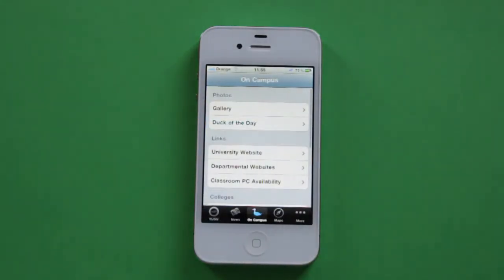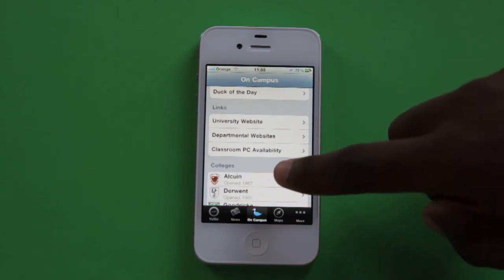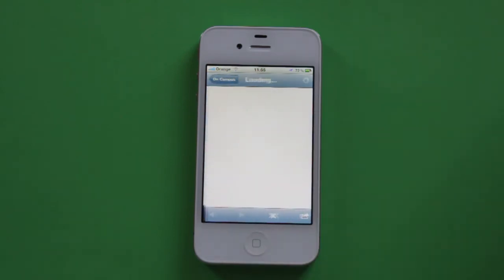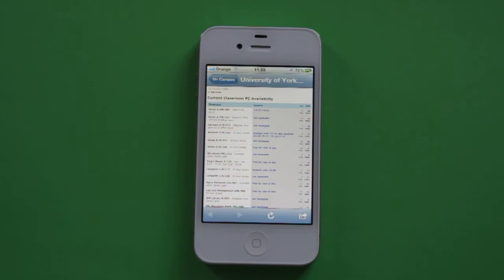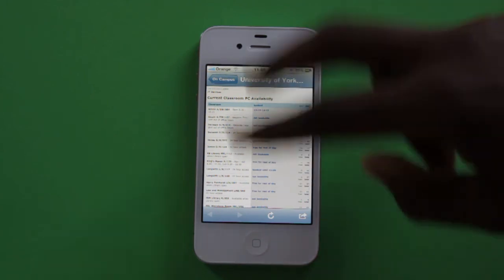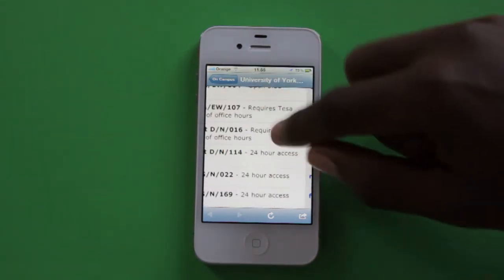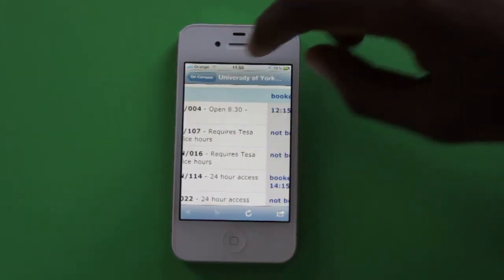Right, just to zip through some of the other features, we've got links to the university website, department, classroom, PC availability. So if you're wandering around, maybe you're heading into campus, you want to know which computer room has some free PCs, the University Computing Service has put this page together, and all this does is load it up in a web page. You've got the classroom here on the left hand side.